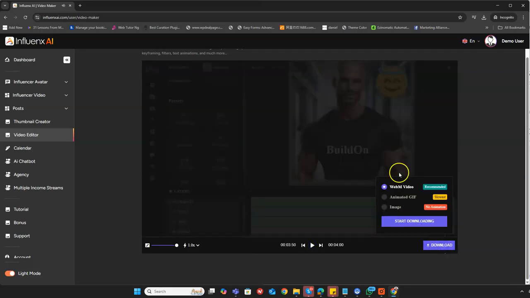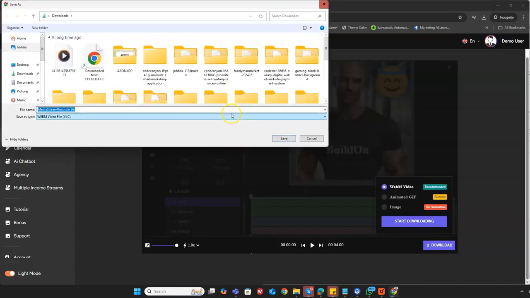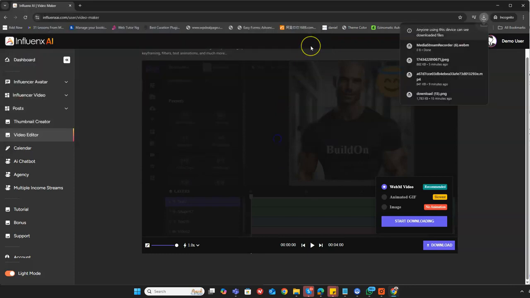Once you're done, you can download your video. So you can start downloading. If you want it to be GIF or image, just click on start downloading, and then it's going to render your video and then download it. Can you see? Just click on save, it's going to download automatically, and then you have that.